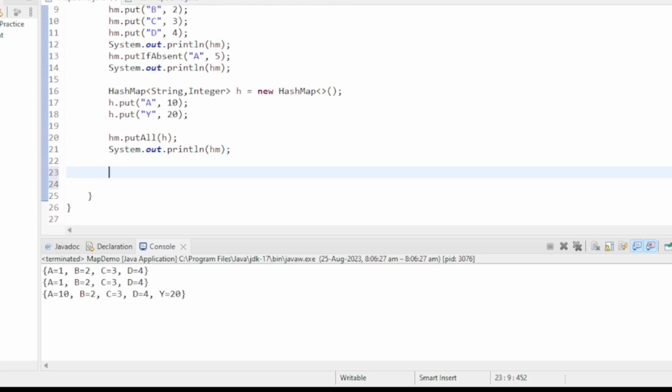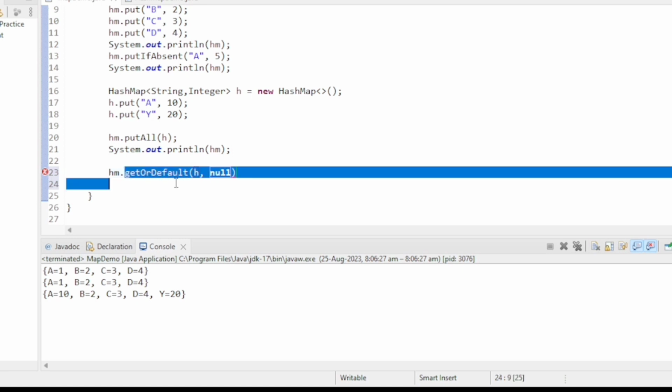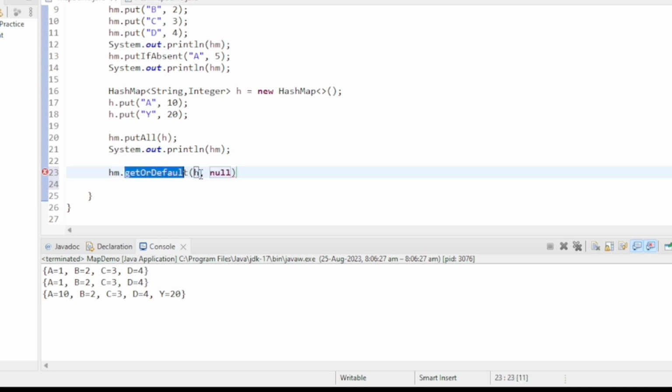So moving on, our next method is getOrDefault: hm.getOrDefault. Basically, the getOrDefault method will give you the value for that particular field, otherwise it will give you the default value that you specify. Suppose here I am specifying 0 as the default, and here you have to specify a key, like C, which is string type.